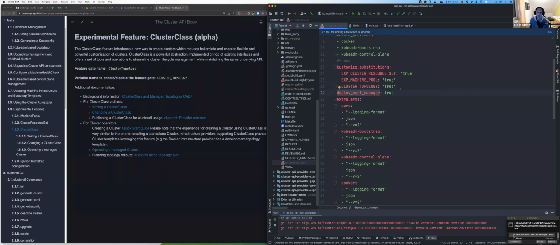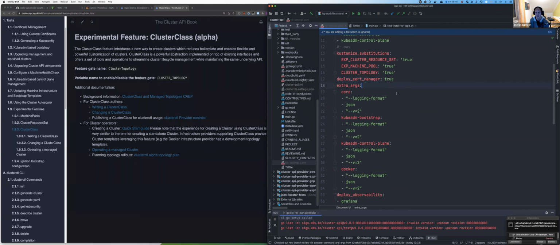Then deploy cert manager, so you can enable or disable if Tilt up will deploy a cert manager or not. It only actually makes sense if you want to deploy your own cert manager, which is probably not really required for the dev environment. Then we have some extra arguments.